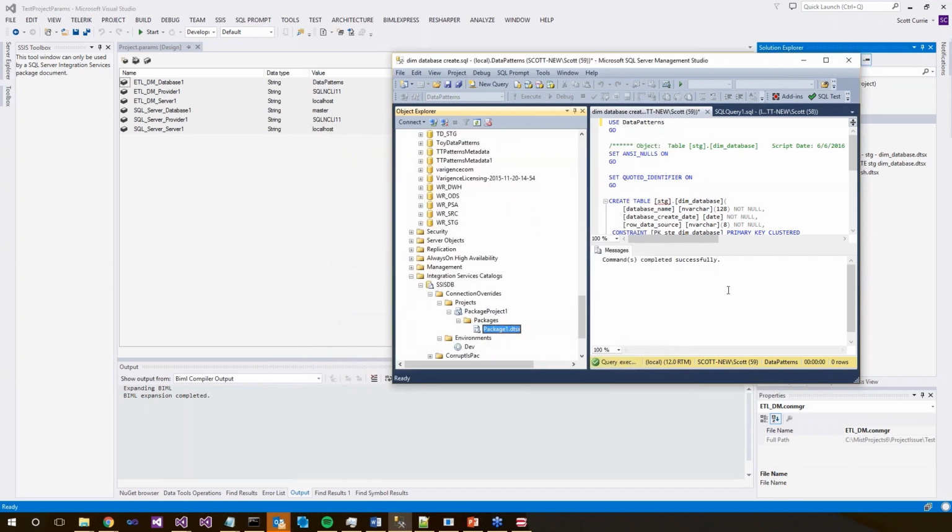So if I have one that has some connections in it, I will automatically have in my environment configuration pre-configured parameters where I can go in and say, here's my username, here's my password.